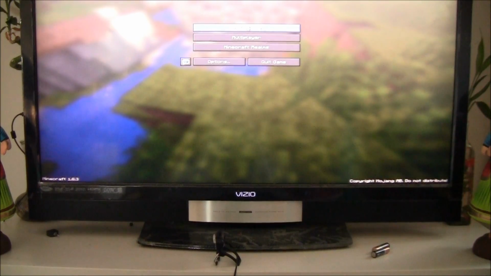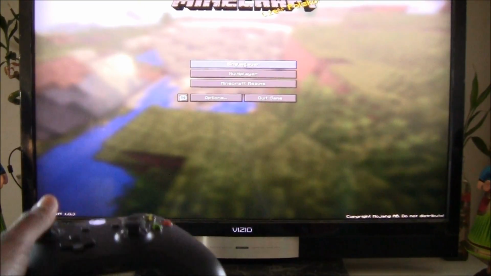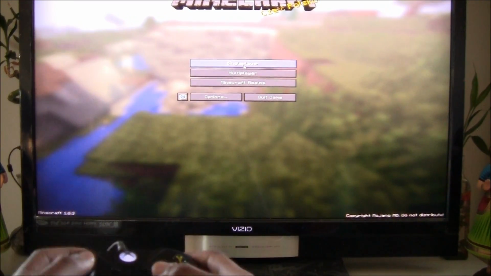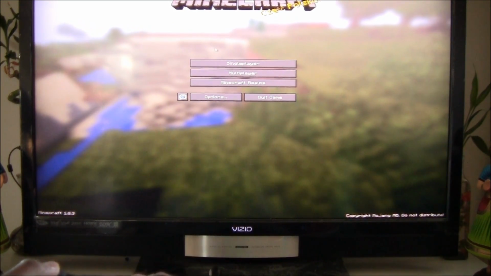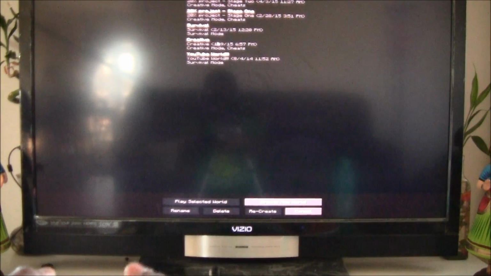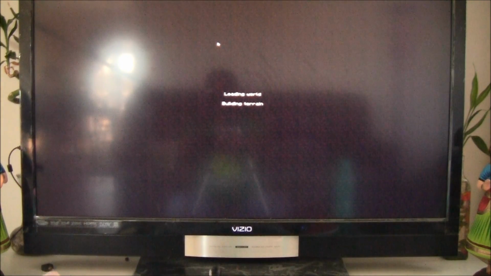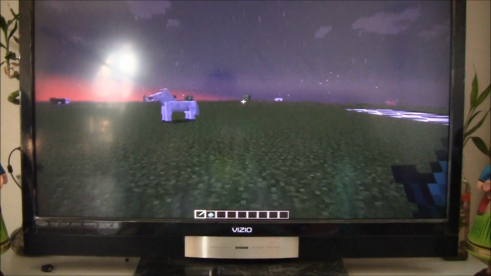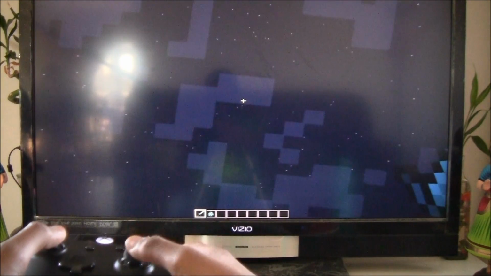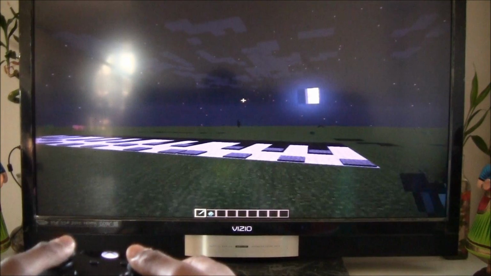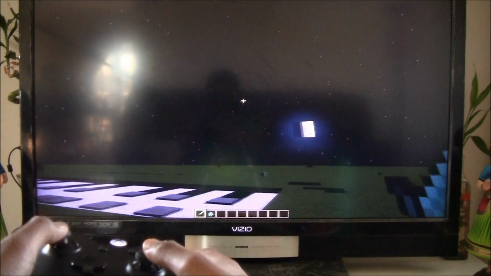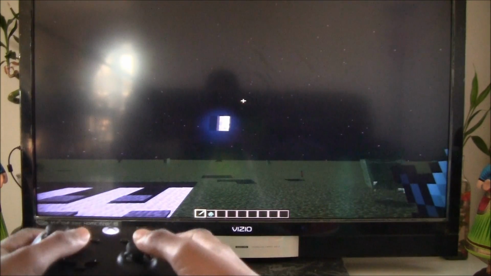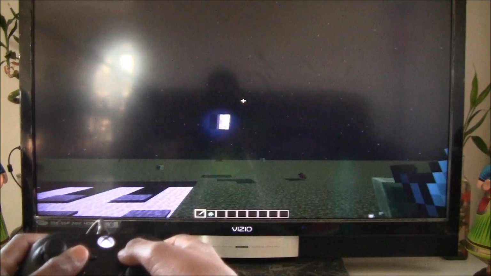Bye-bye. Just before I leave, I just want to show you guys that this actually works. So I have my controller here hooked up to the computer, and I'm moving my mouse around with my controller. So I'll go into my creative world. At least I think that was my creative world. And as you can see, I can move around. I'm moving around with my joystick here, and I'll move around with this part, and I can pause the game there.